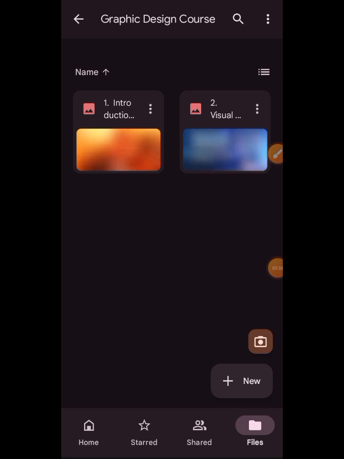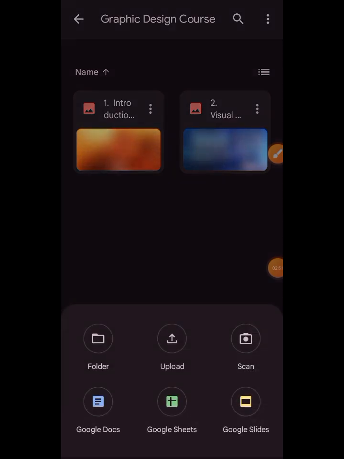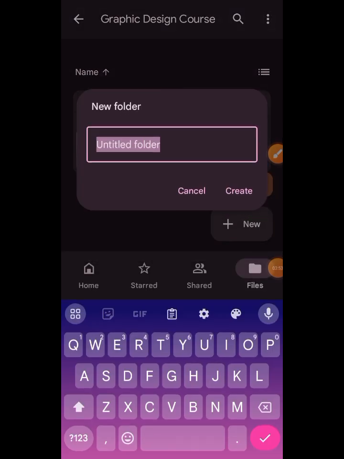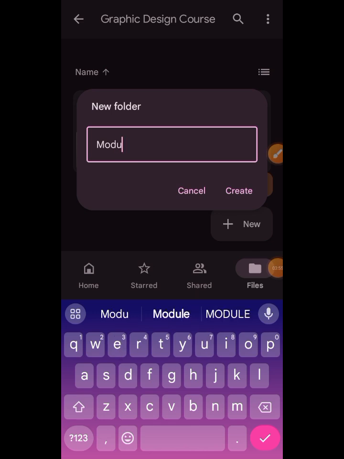Now in a case where you have modules, take for example, you can have introduction, and under introduction, you may look at what is graphic design, types of graphic design, and the rest. How do you do that? You are going to be using folders. So you click on the plus button and then you select folder. You can call this folder module.